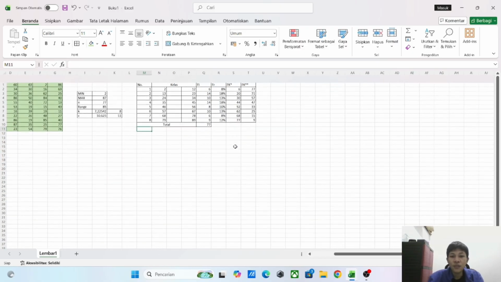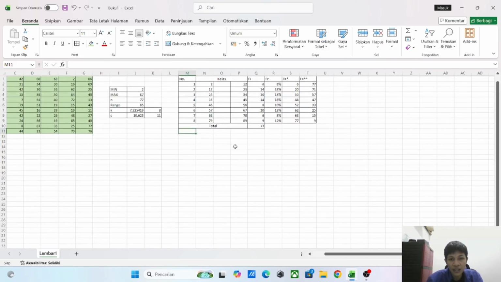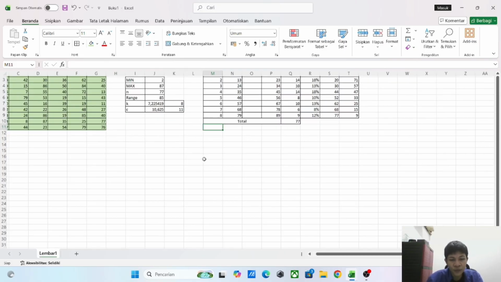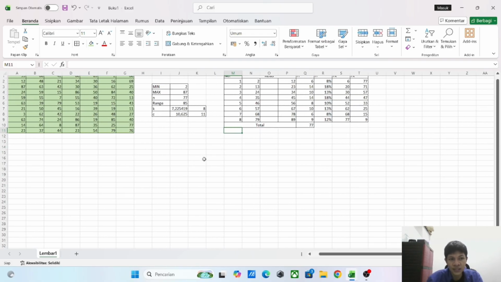Okay, that's for me how we made the frequency distribution table using Excel.